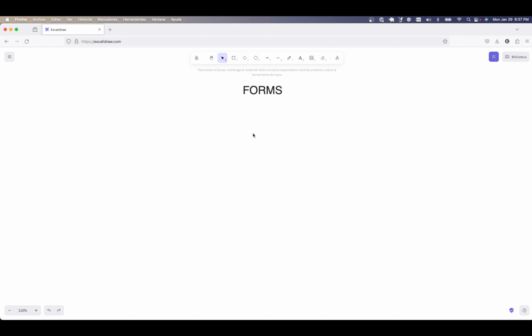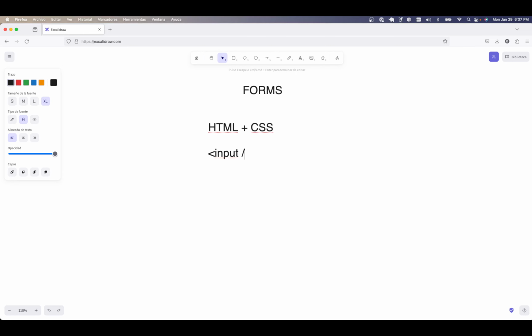And of course, we are talking about basically HTML and CSS, just for now, right? So there is a set of HTML tags that will help us build forms. The most important of these tags is the input tag. Actually, the form tag. So we have form and we have input. So with these two, we can build any form.